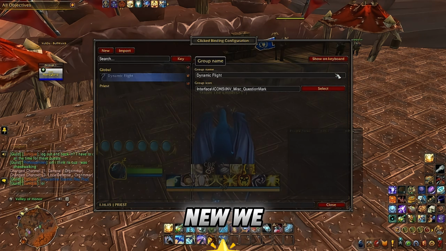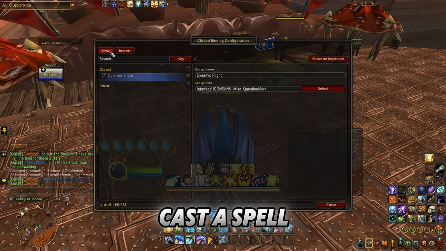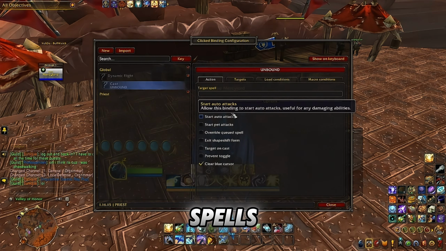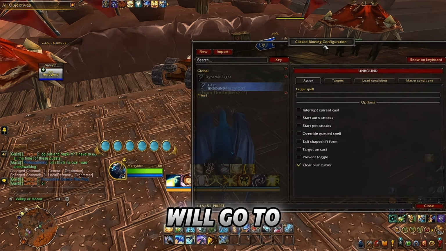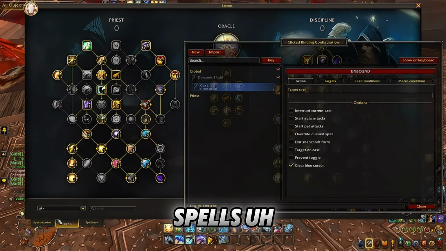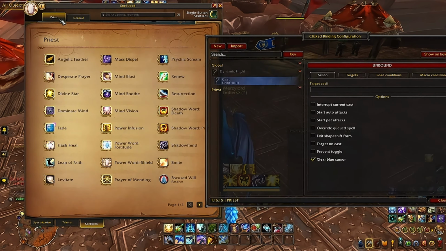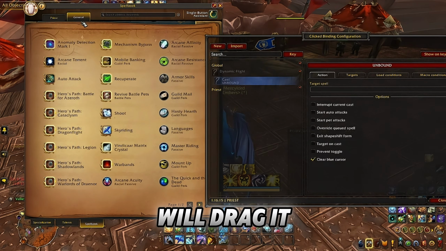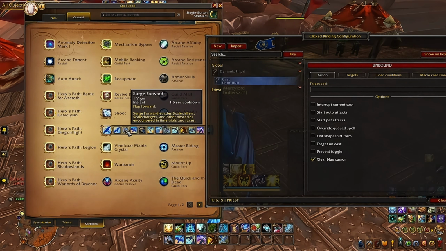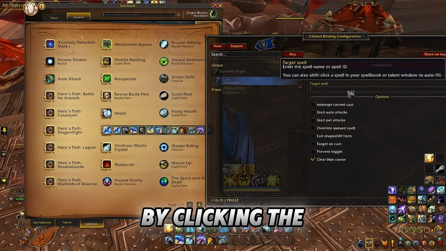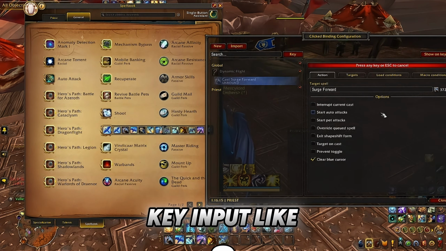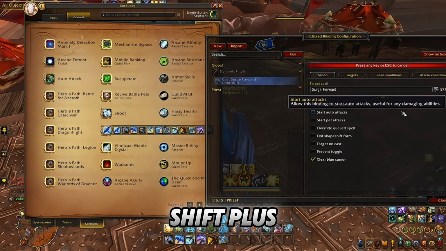Going back to new, we will click Create Cast a Spell. Here is where you begin to drag in your desired spells. So we will go to our spell book. We will look for our flight spells. Alright, over here. And we will drag it to the target spell bar, like so. By clicking the red bar above the spell, you can then bind it to a key input, like Shift+1.